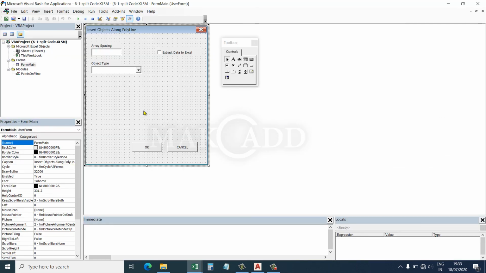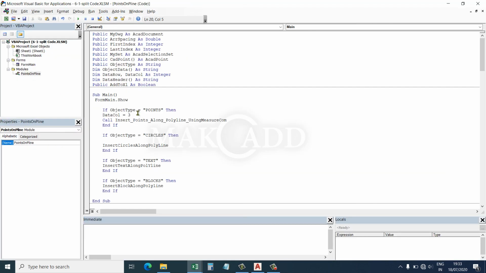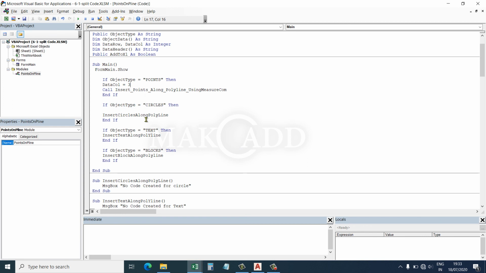Okay, that's all for today. Next time we will change this. We will insert new forms for circles, text, and block objects, and create code for inserting object types.